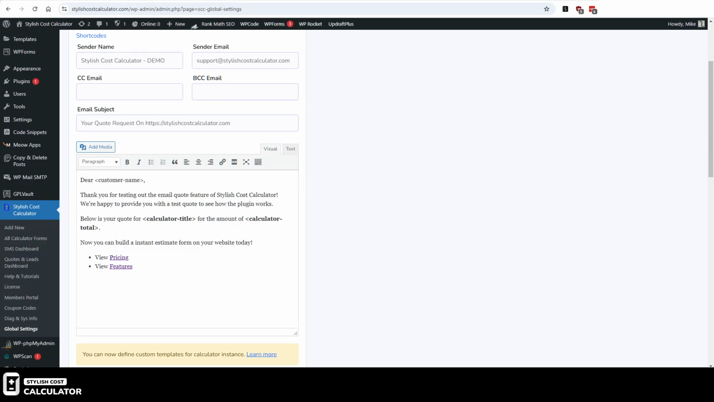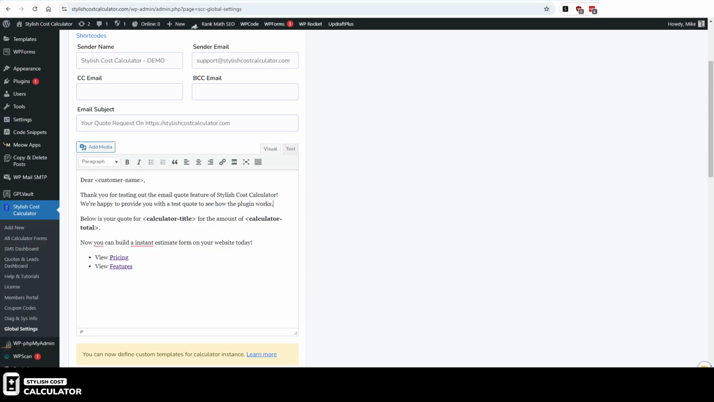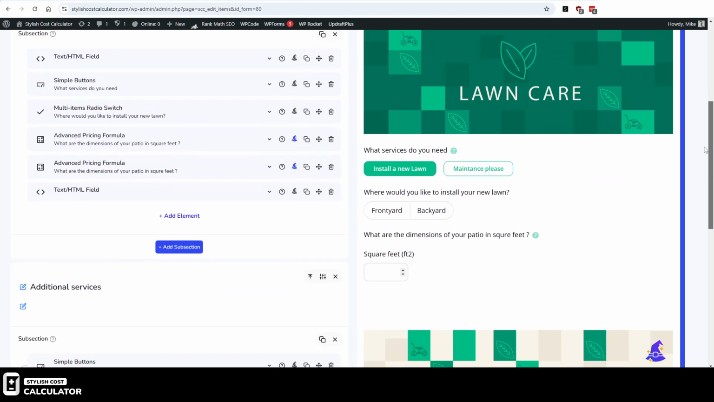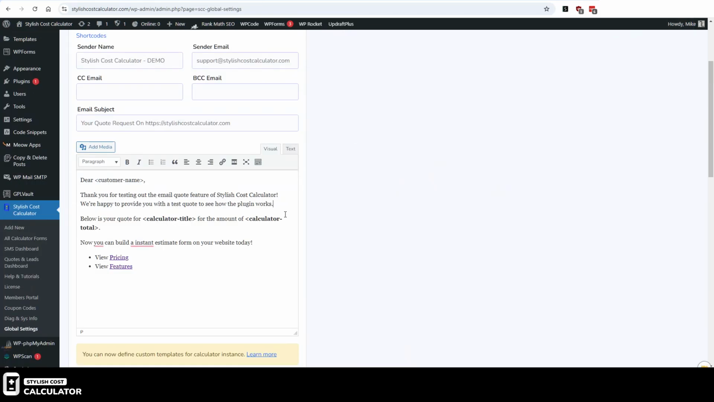In this how-to video for the stylish cost calculator, we're going to be looking into how to use AI to personalize the email that goes to the user. So for example, in this case, if we have lawn care services and we want to send a personalized message to the customer, then this how-to video is going to be for you.